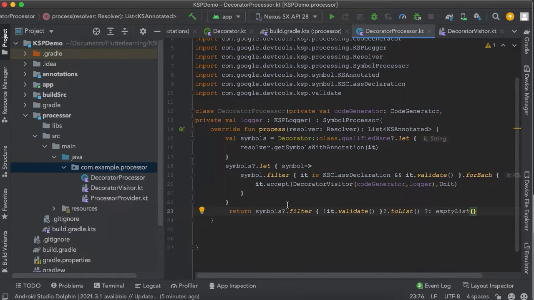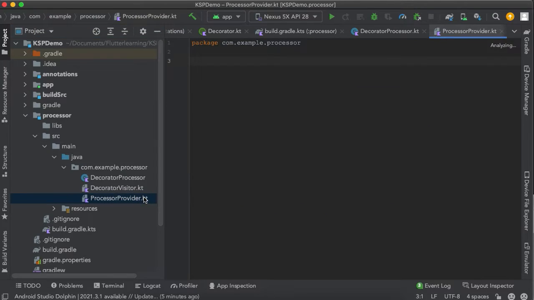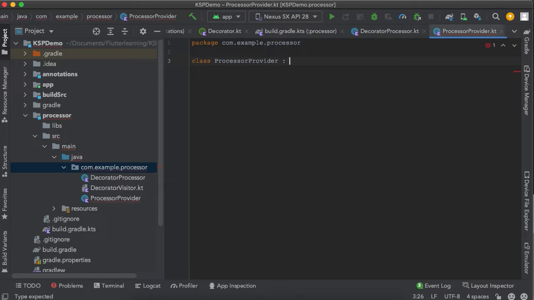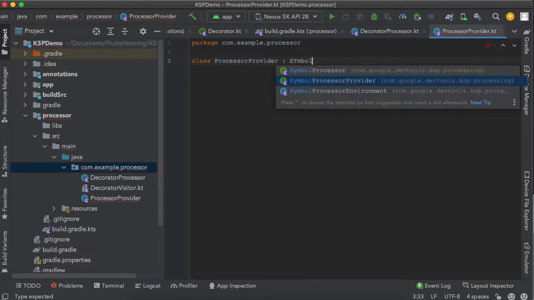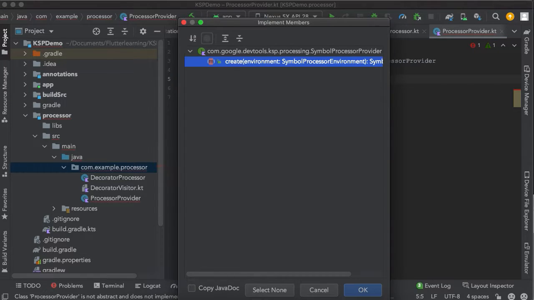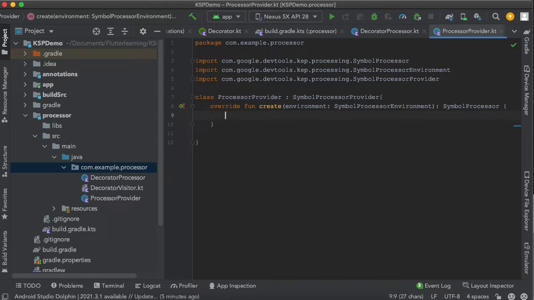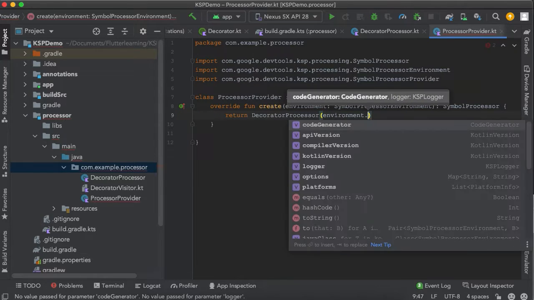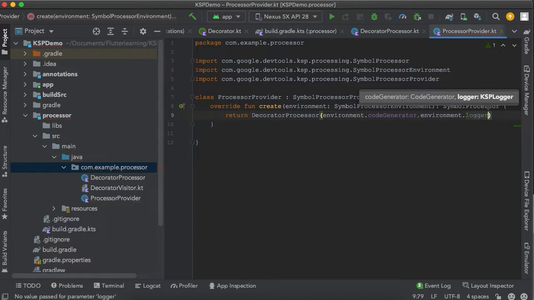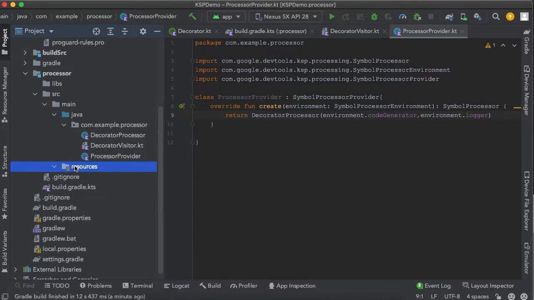Who is responsible to call this processor? Here the symbol processor provider comes into the picture. Let's create it quickly. This class will inherit from the symbol processor provider, and will implement the create method and just return the processor from here. And this provider has to be added in a class, or I can say a file, which will be present inside a resource bundle.